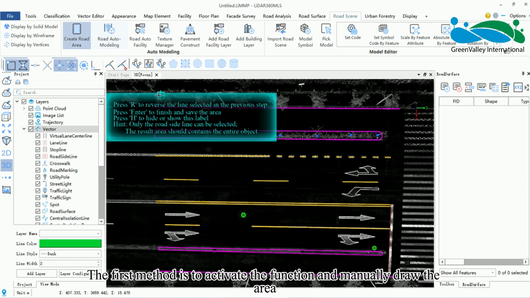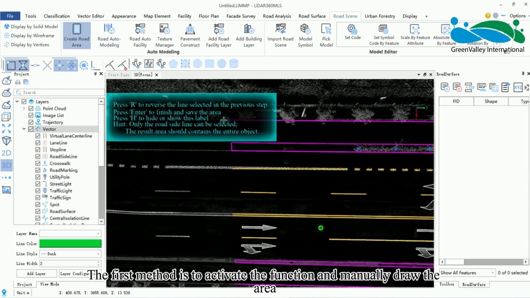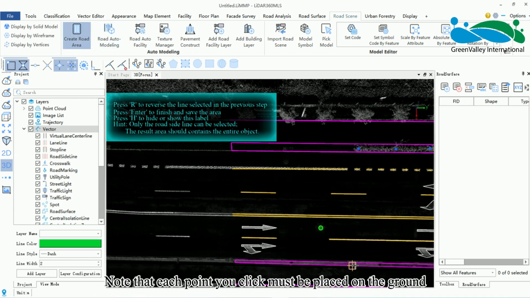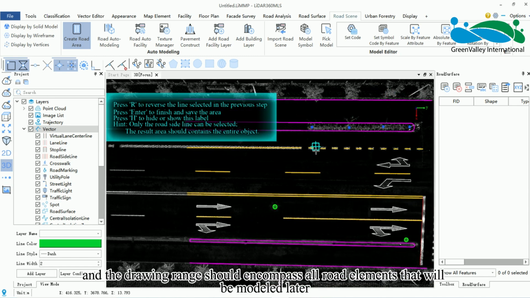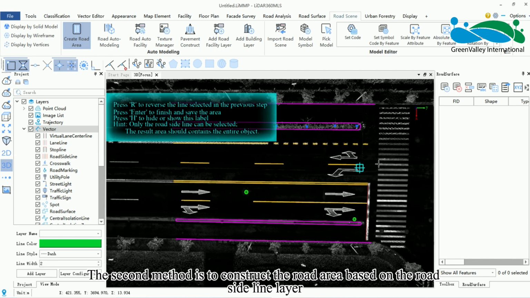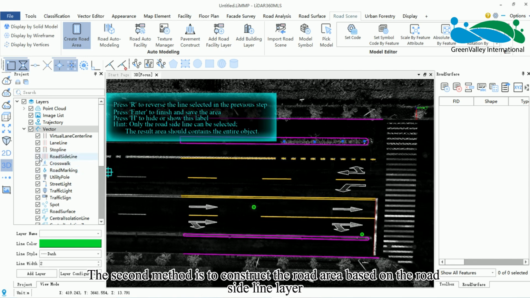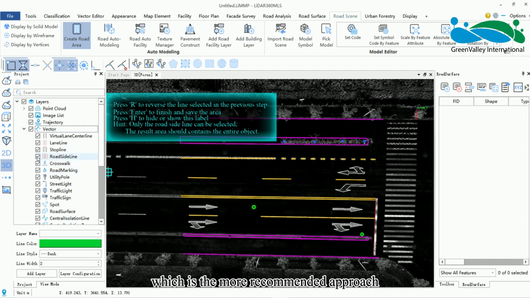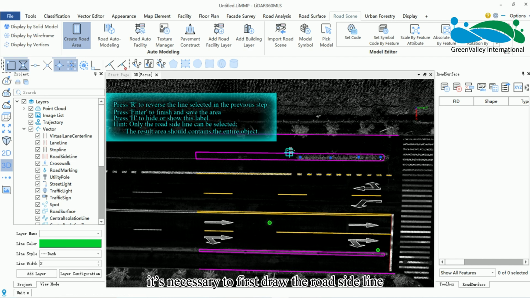The first method is to activate the function and manually draw the area. Note that each point you click must be placed on the ground, and the drawing range should encompass all road elements that will be modeled later. The second method is to construct the road area based on the road sideline layer, which is the more recommended approach. Therefore, before drawing the road area, it's necessary to first draw the road sideline.